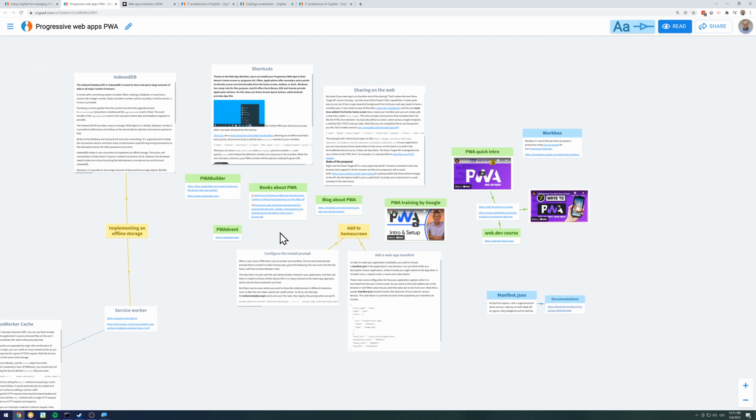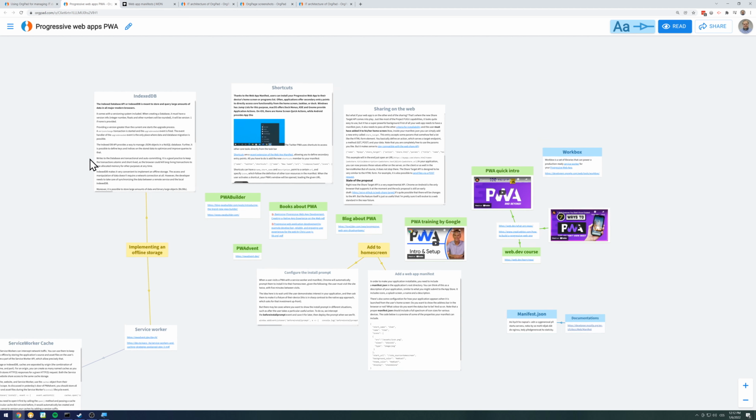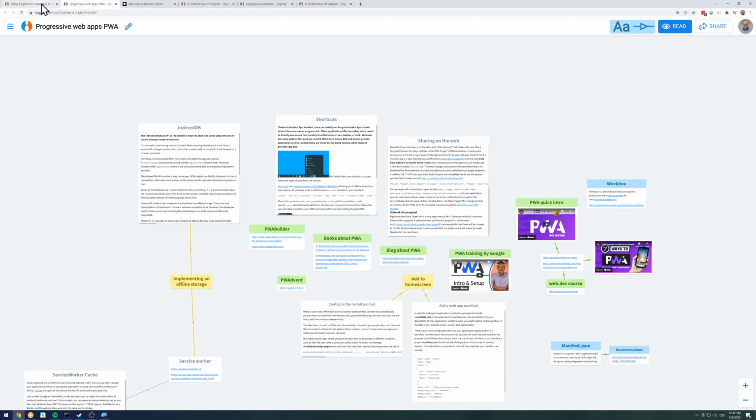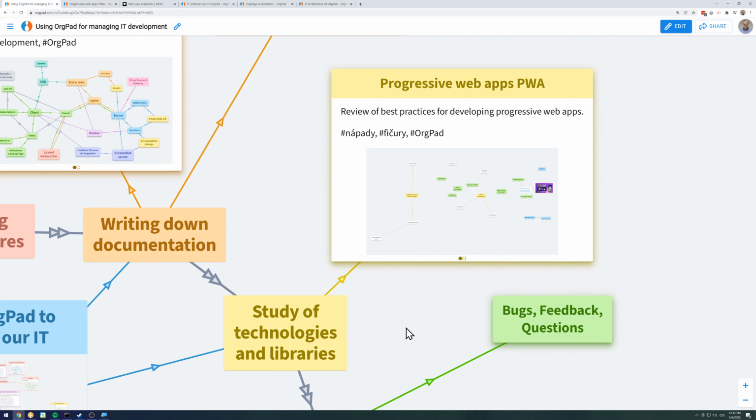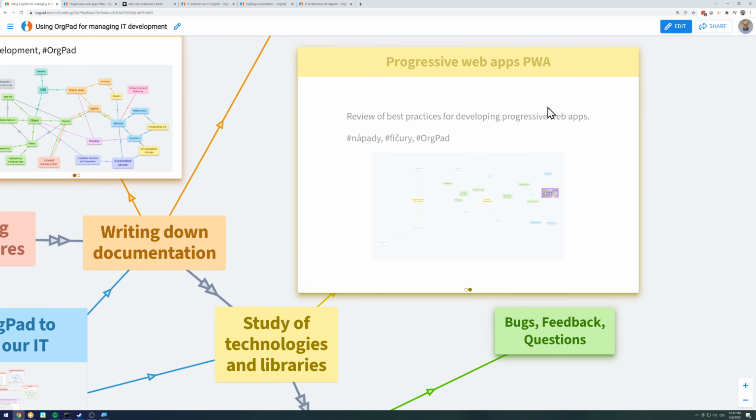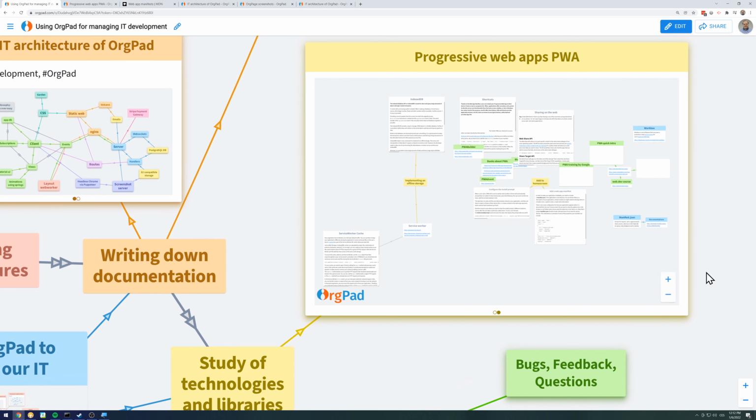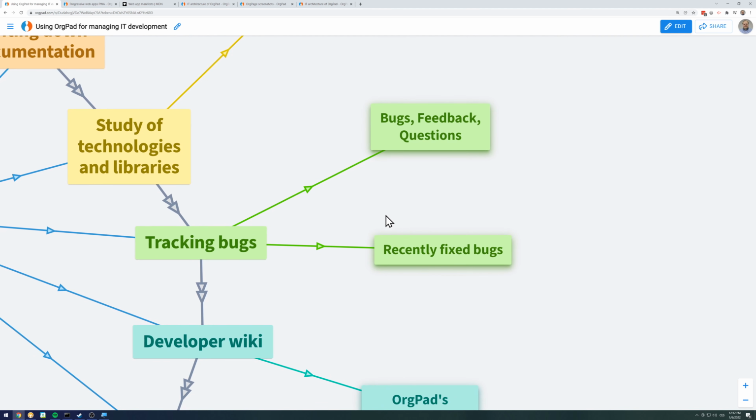So I will turn this page into this design document you have seen, and over time I will be adding more and more stuff as we progressively work on this. Yeah. So OrgPad is very useful in this area as well. Yeah. So let's go forward.